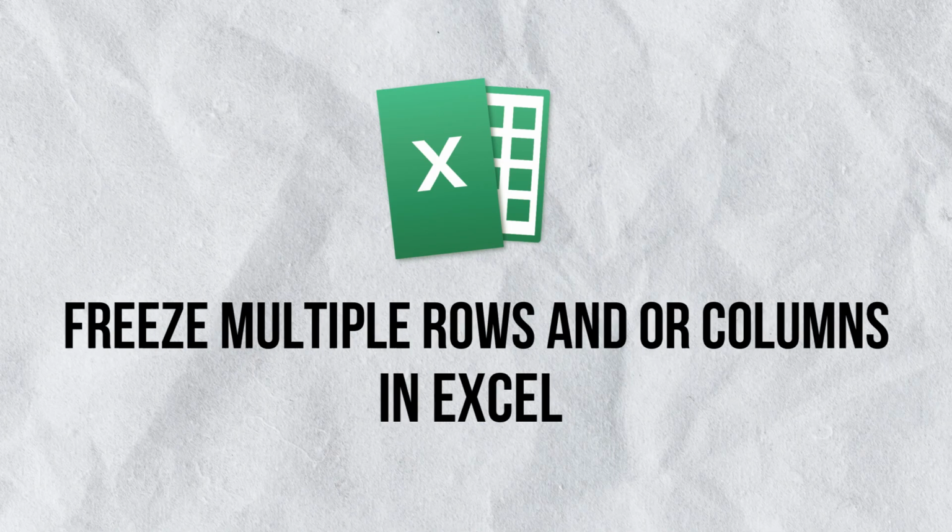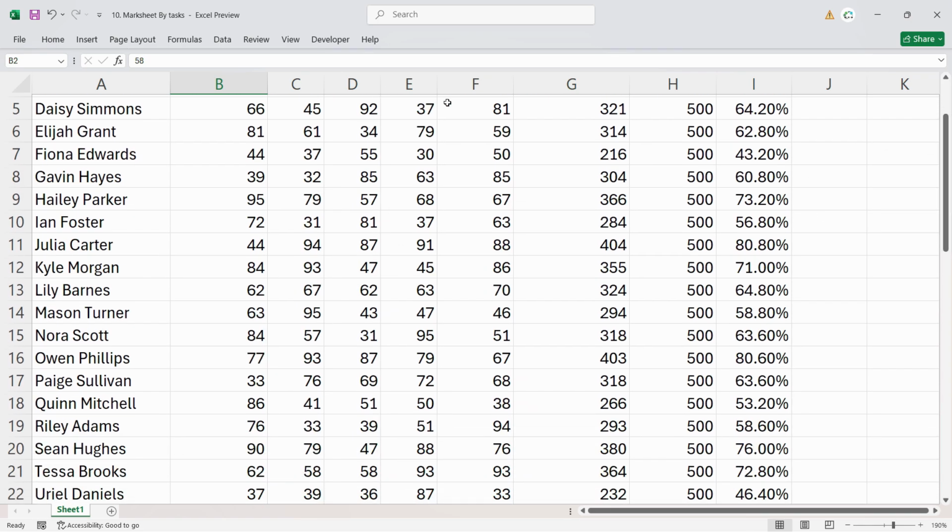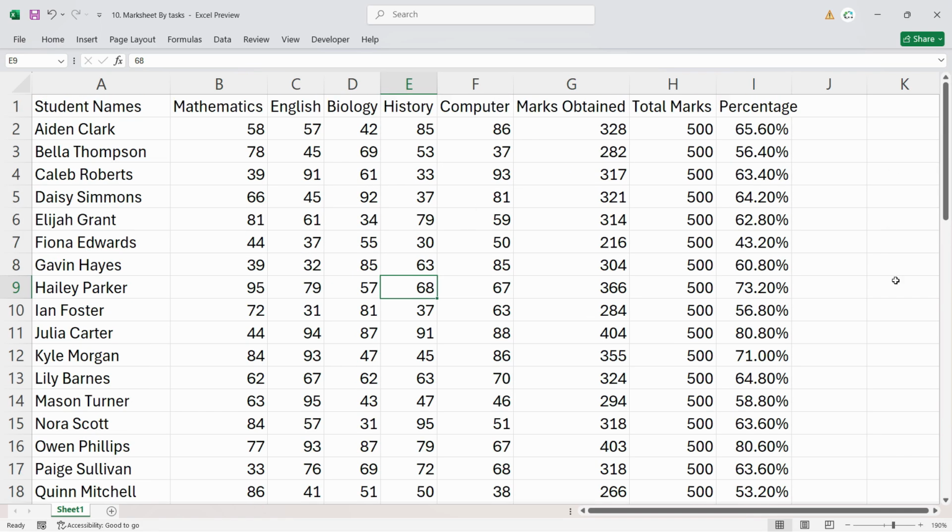In this video, we are going to see how we can apply the freeze panes function in Excel. So let's say that if we scroll down in this data, you will notice that as we scroll down, the headings disappeared. So it is very difficult to identify which subject this is. You need to check every time from the top, and that brings a lot of confusion.